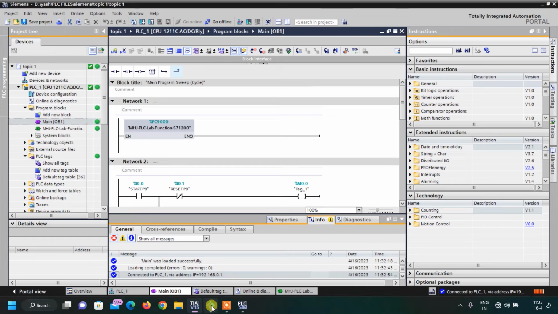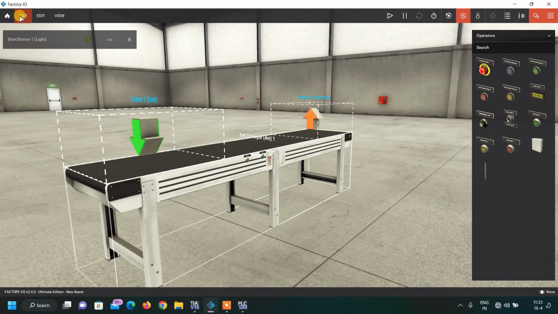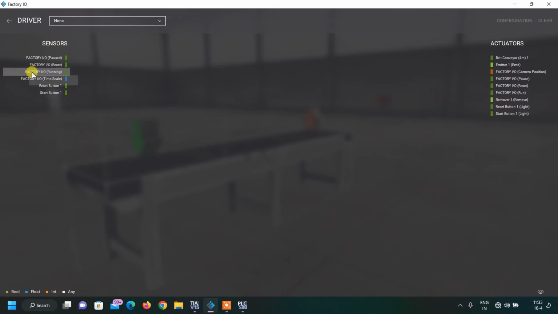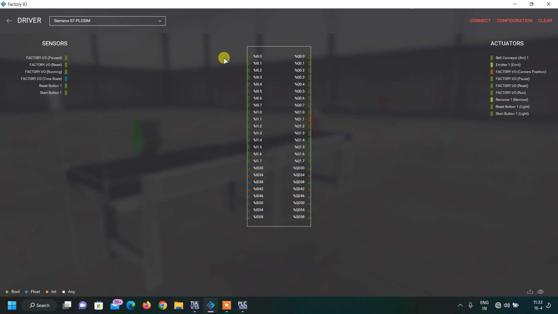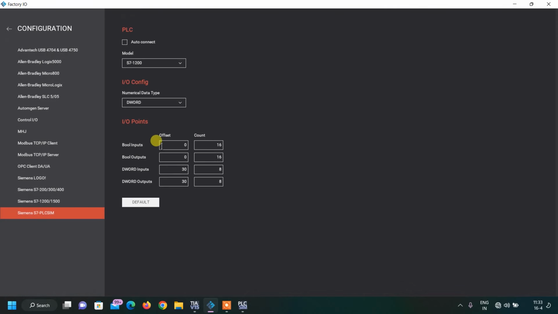Now open your factory IO. We will go to file, then go to drivers. So here we will select Siemens S7 PLC SIM. So by default, it is showing me something like this. We can customize this by going to configuration. So we want outputs or inputs starting from 0, but right now I only want 4 inputs and 4 outputs. So that we can customize from here, and 2 analog input and 2 analog output, and again click over backwards.